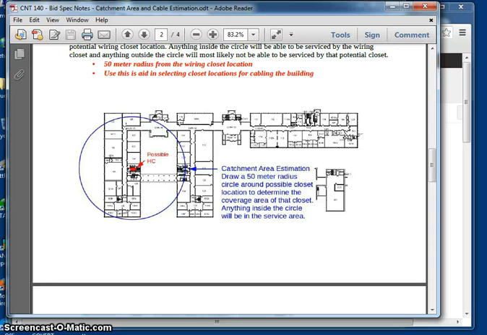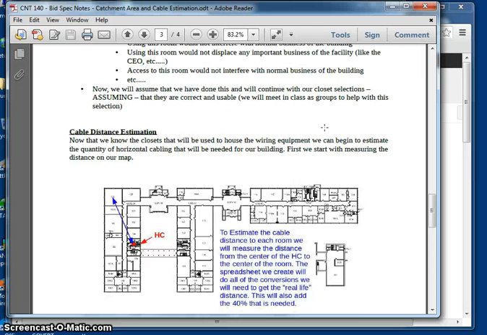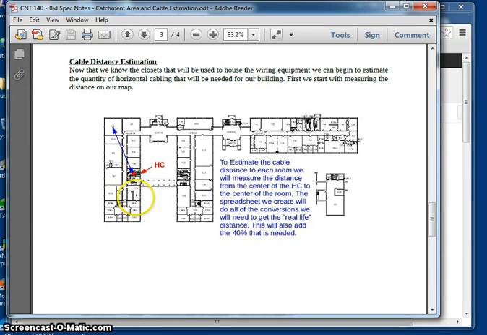So we're looking pretty good. That would be pretty good. The next thing we need to do is start using a spreadsheet to help us calculate how many feet of cabling we need for a room. So we're now going to do some estimation.